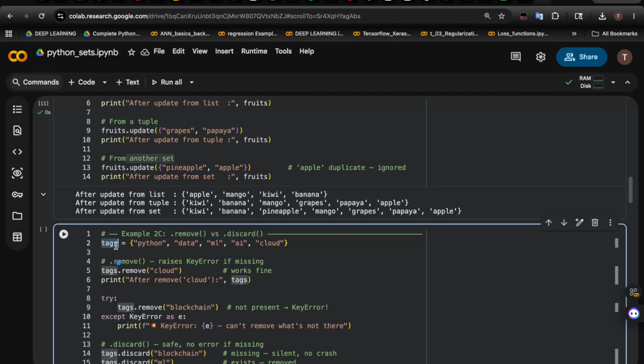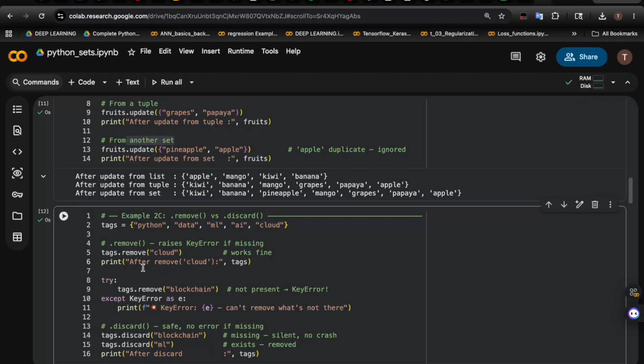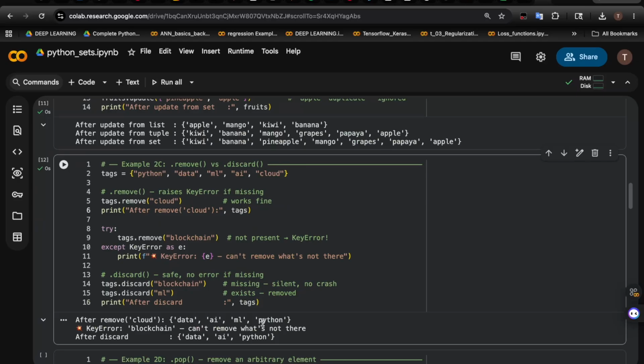So let's say I have something called tags, where I have Python, data, ML, AI, cloud. What I am saying is tags.remove("cloud"). So it will remove cloud from my tags. See, it has removed cloud from my tags. So this is the set after removing cloud. See, cloud is not there.